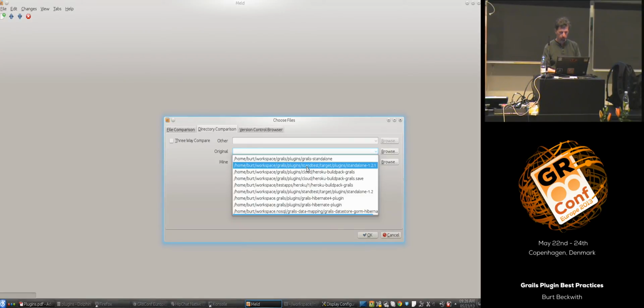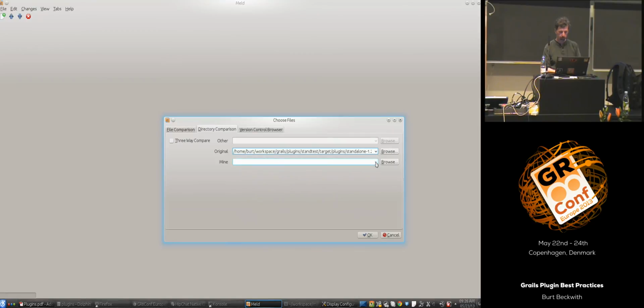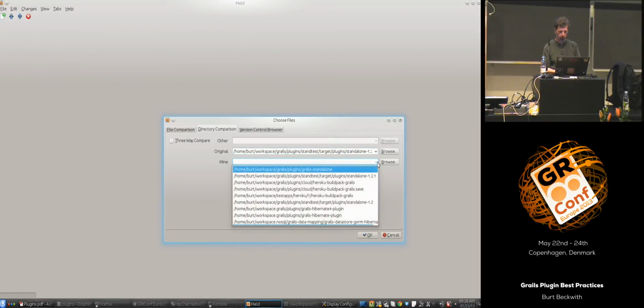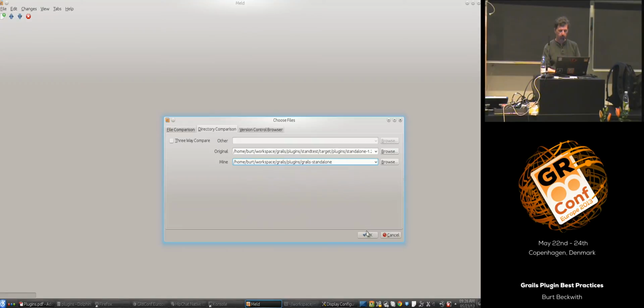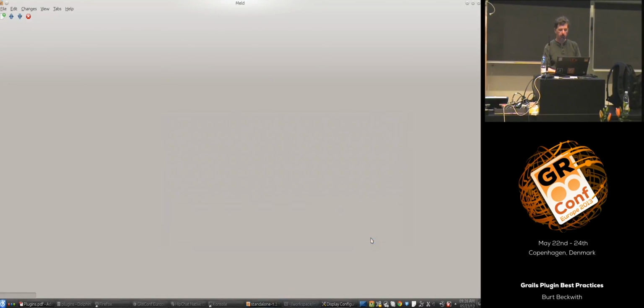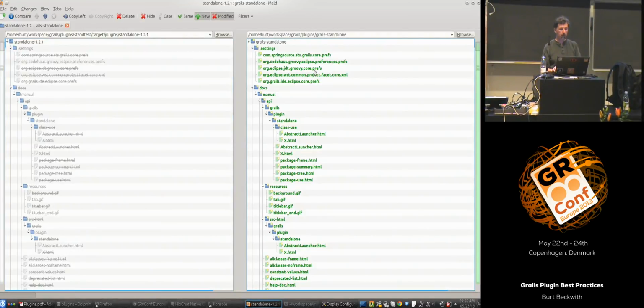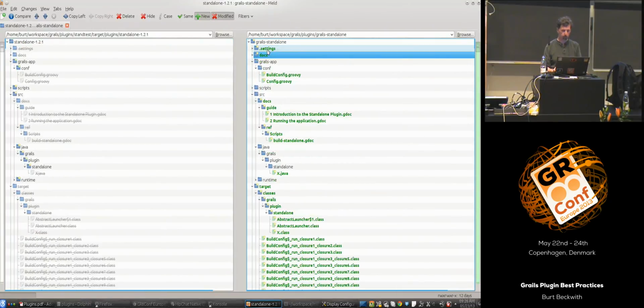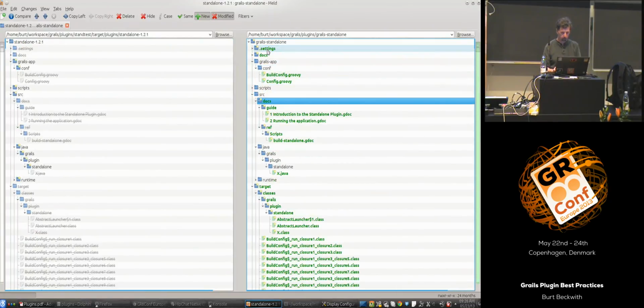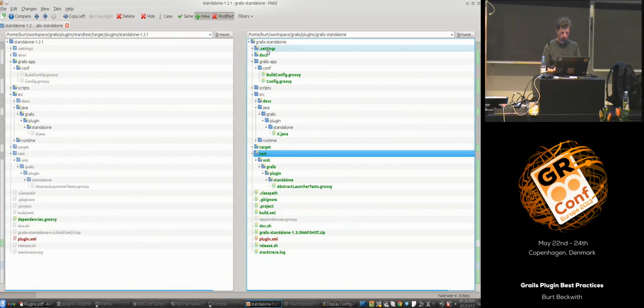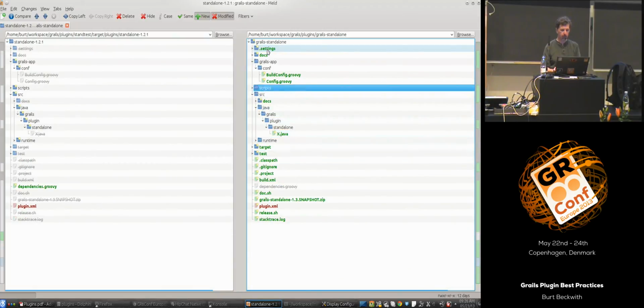So here's where the plugin is installed. Here's the actual plugin code itself. I can diff those two, and I can just step through. And there's a whole bunch of stuff that doesn't get installed, right? So settings is only in the project. Docs don't get copied over. The target directory is in there. The test directory is in there. So I can skip stuff.